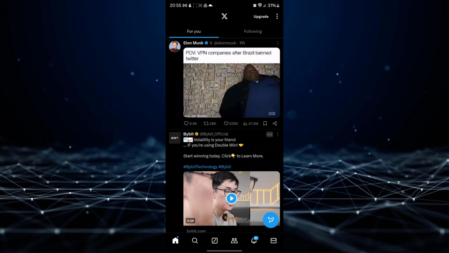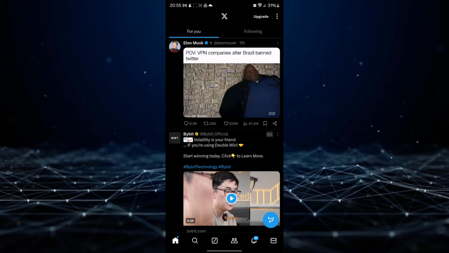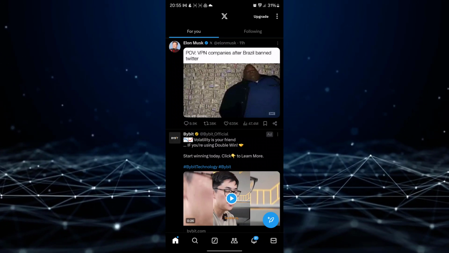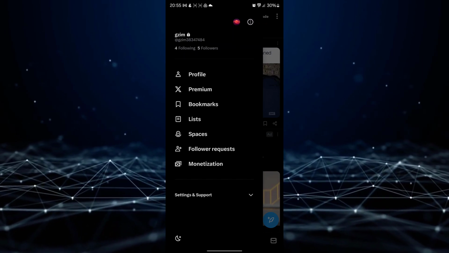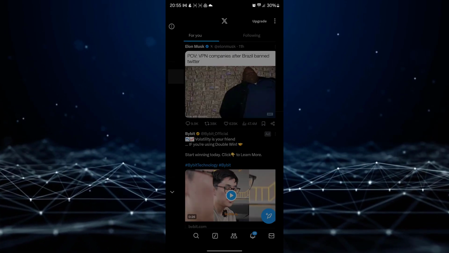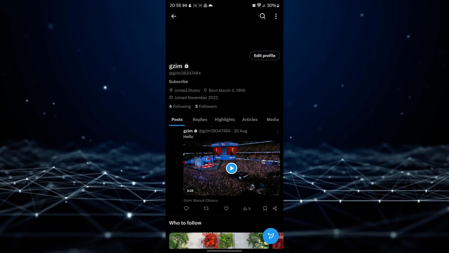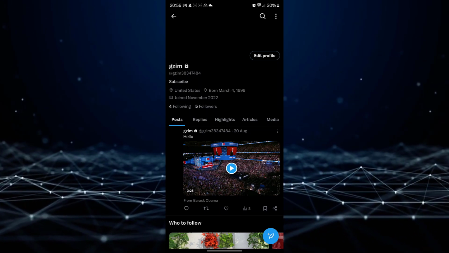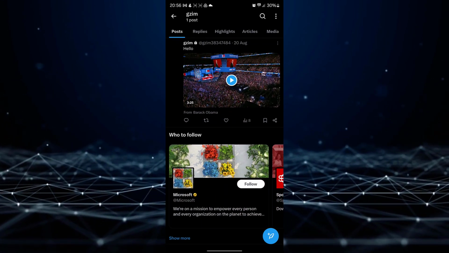And you have two different options. One is you can tap on your profile at the top left, and then tap on profile here.